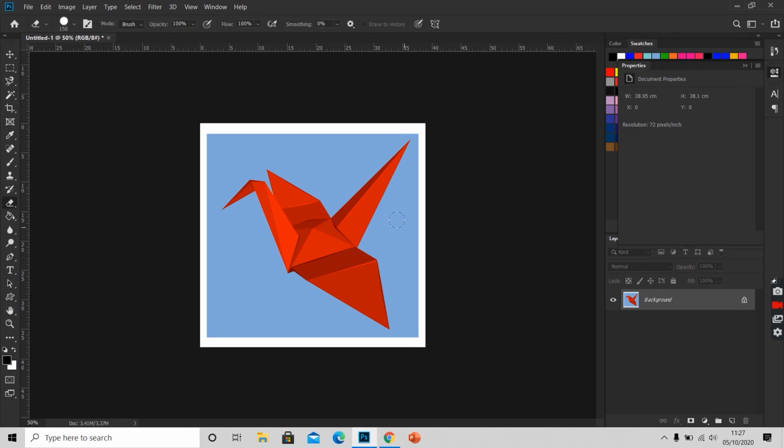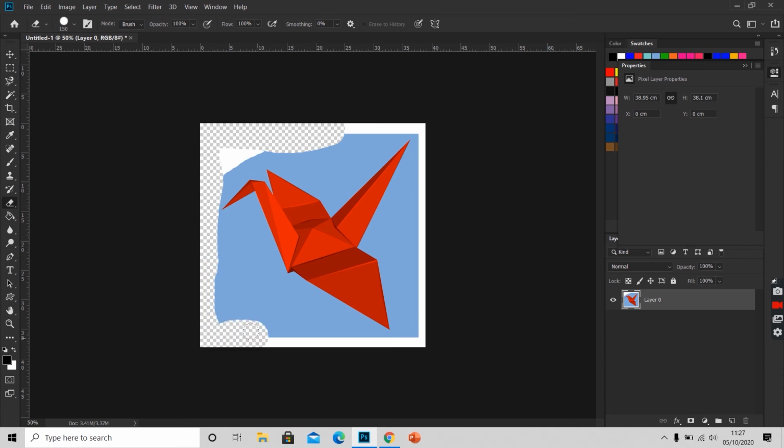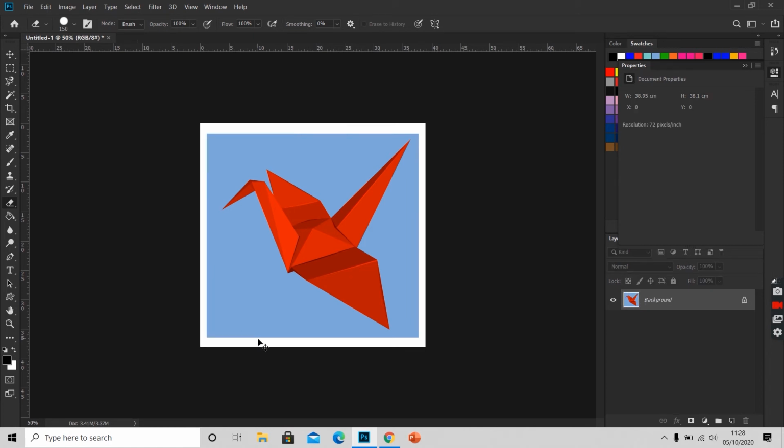To select the eraser tool, we can press E or we can select the eraser tool from here. Eraser tool has options same as that of a brush tool. We will now simply click and drag to erase some part. Other option, I will press Ctrl Z to undo. Other option is to select the part that we want to get extracted and press backspace on your keyboard.